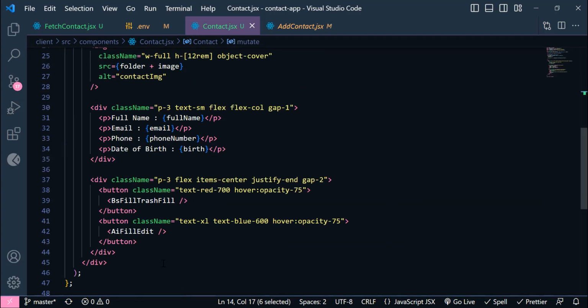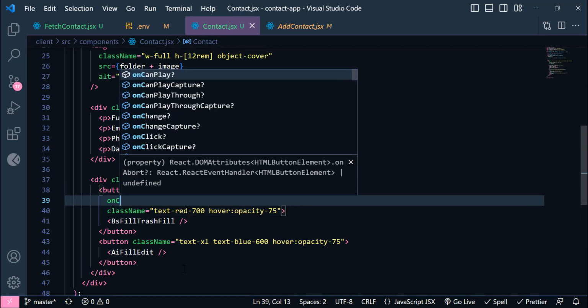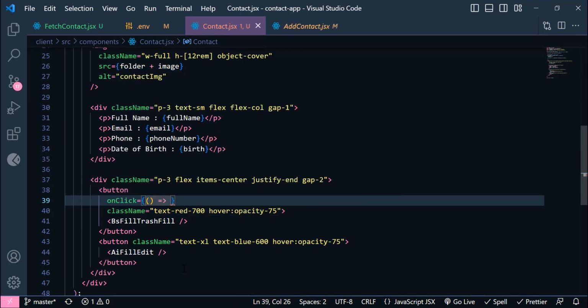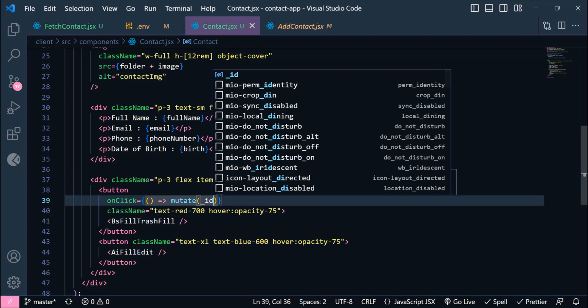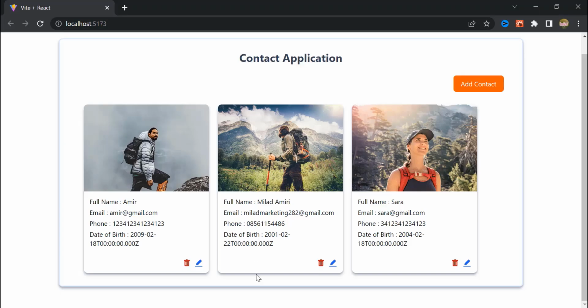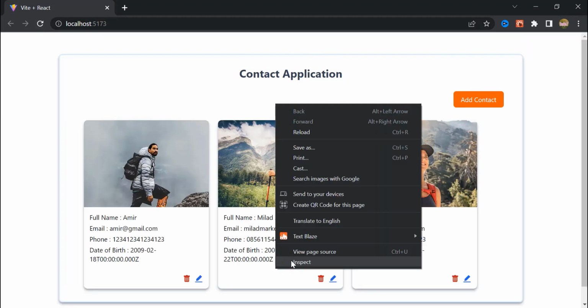That's cool. Now we need to set an onClick to this button, and we need to paste this mutate here, and finally we need to send this ID, _id, to our server. Now let's check it. Okay, seems we have an error here. Now let's check that in the browser.